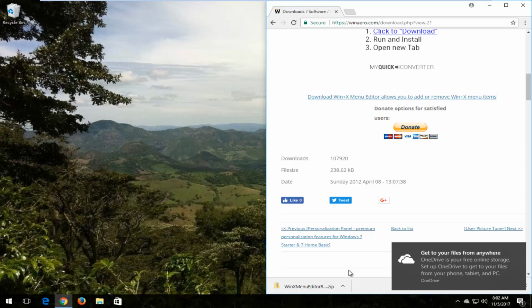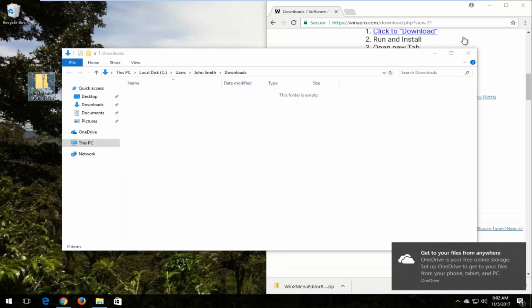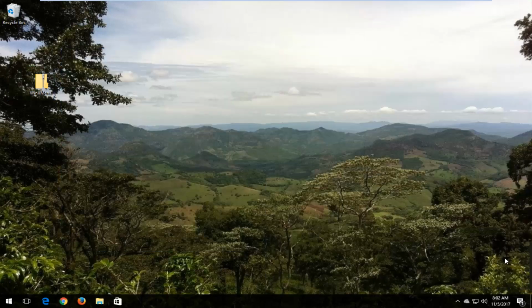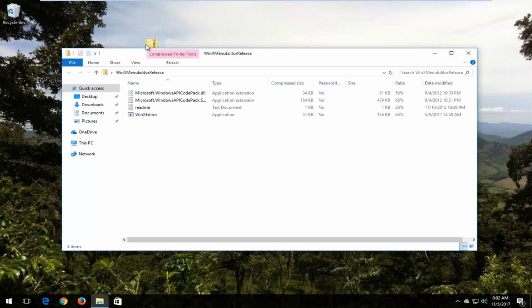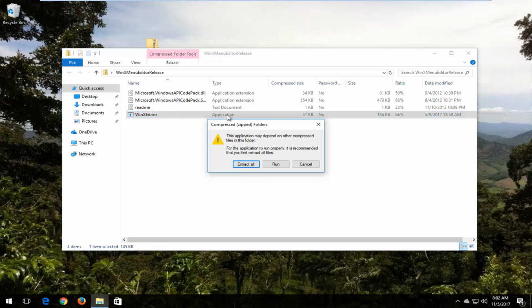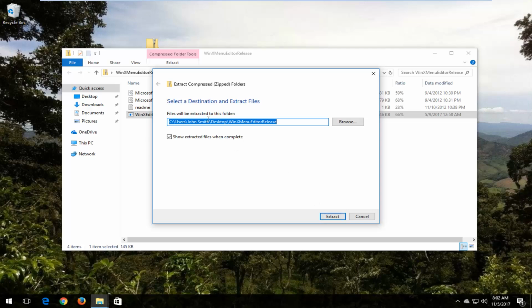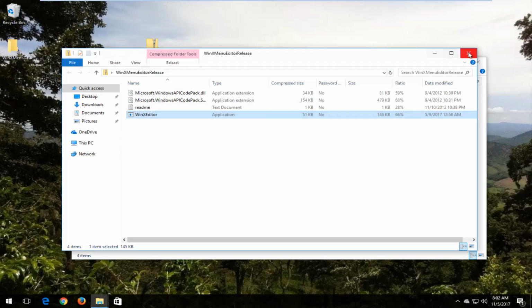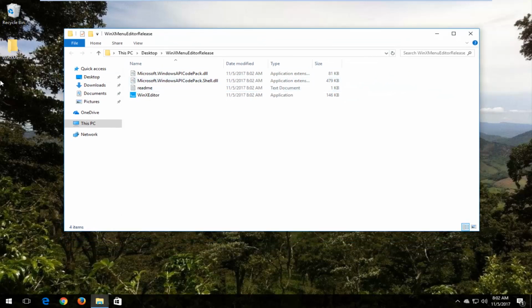I'm going to save that to my desktop here. However you want to move it, or if you want to open it right from the web browser, that's fine. I'm going to double click to open it up. Now I'm going to double click on the WinXEditor, which should say Application right underneath Type. I'm going to extract all, and extract it to the desktop. You can change the location if you want. You're more than welcome to delete this once you're done, since it doesn't actually install a program, so you can just remove the folder when you're done. Then double click on the WinXEditor.